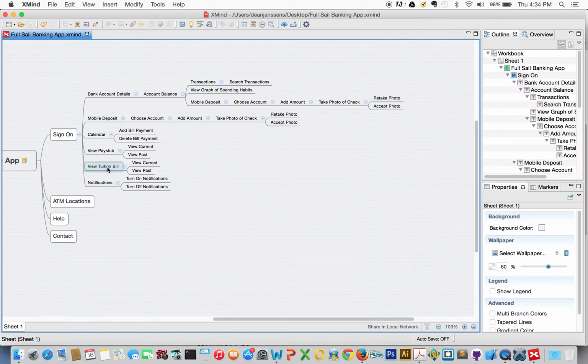Same thing with the view tuition, you can view current or view past, and those also give you calendar functions of which you could view current or past tuition bills, which would pop up. Both of these would pop up into a separate screen, which you can exit out of to get back to the previous position that you were at.